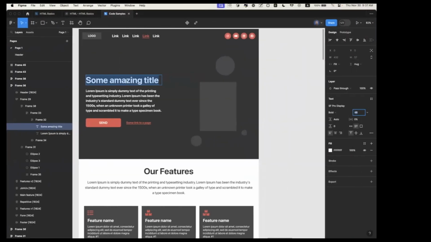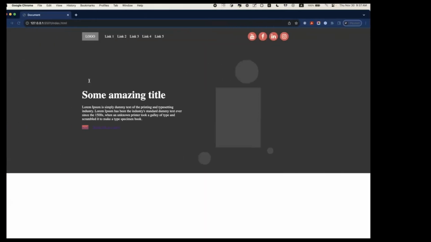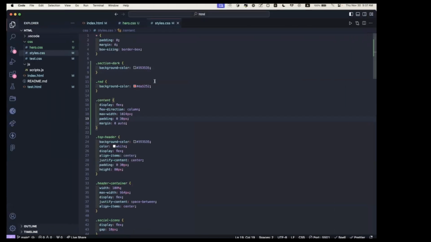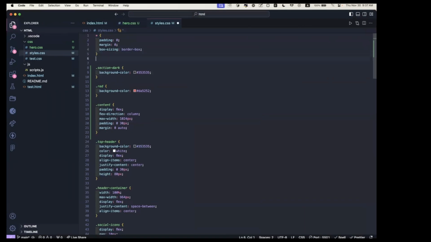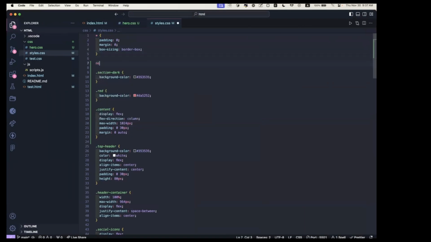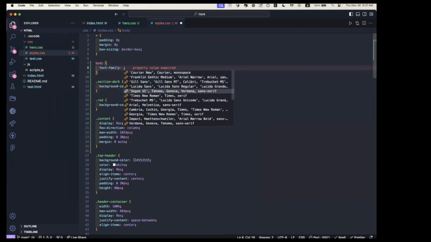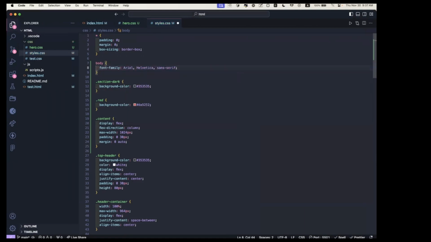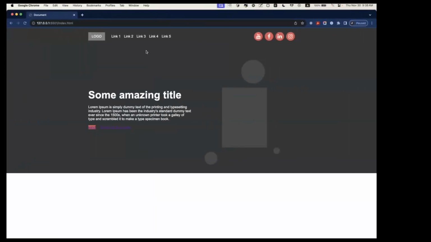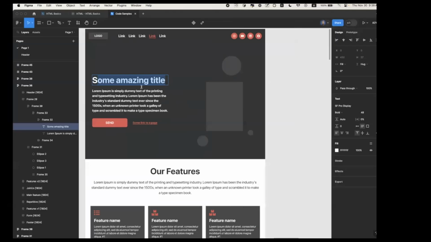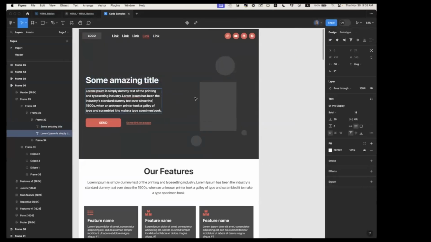What I also want to do is update the font to be the system font or Arial, at least for the whole document. So I'm gonna do this in the style CSS. I can select the body and say that the font family is gonna be Arial, right? Yeah. Okay, let's take a look at this. Yeah, this looks closer to the fonts I'm using here in the actual mockup.